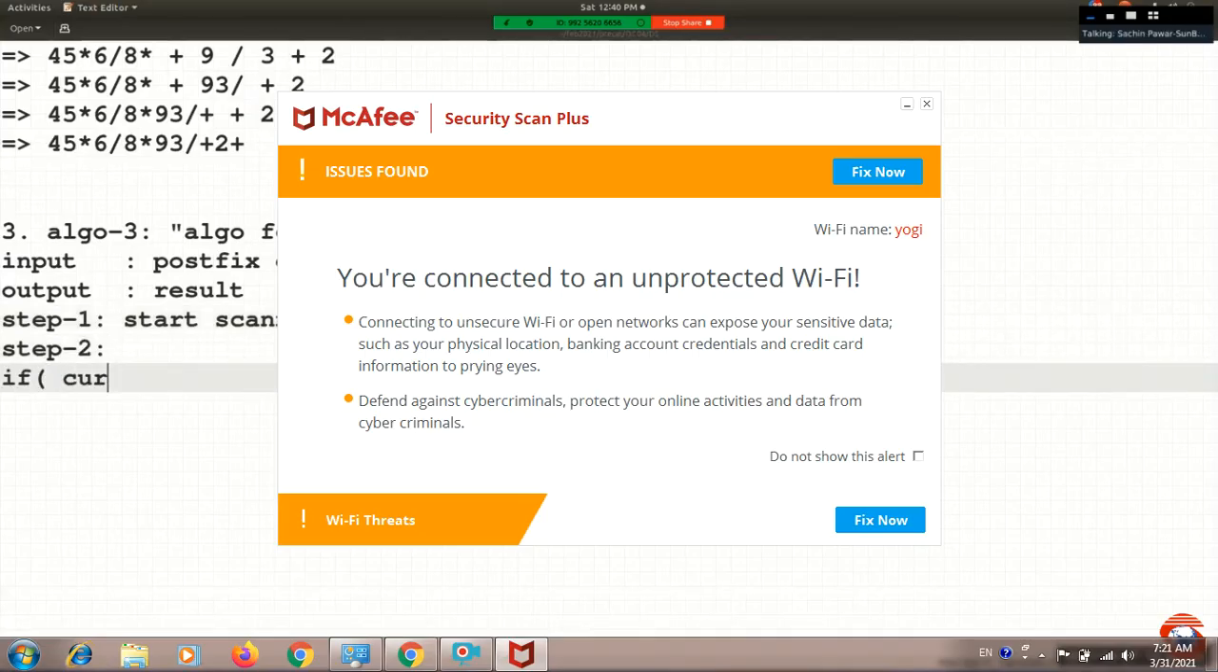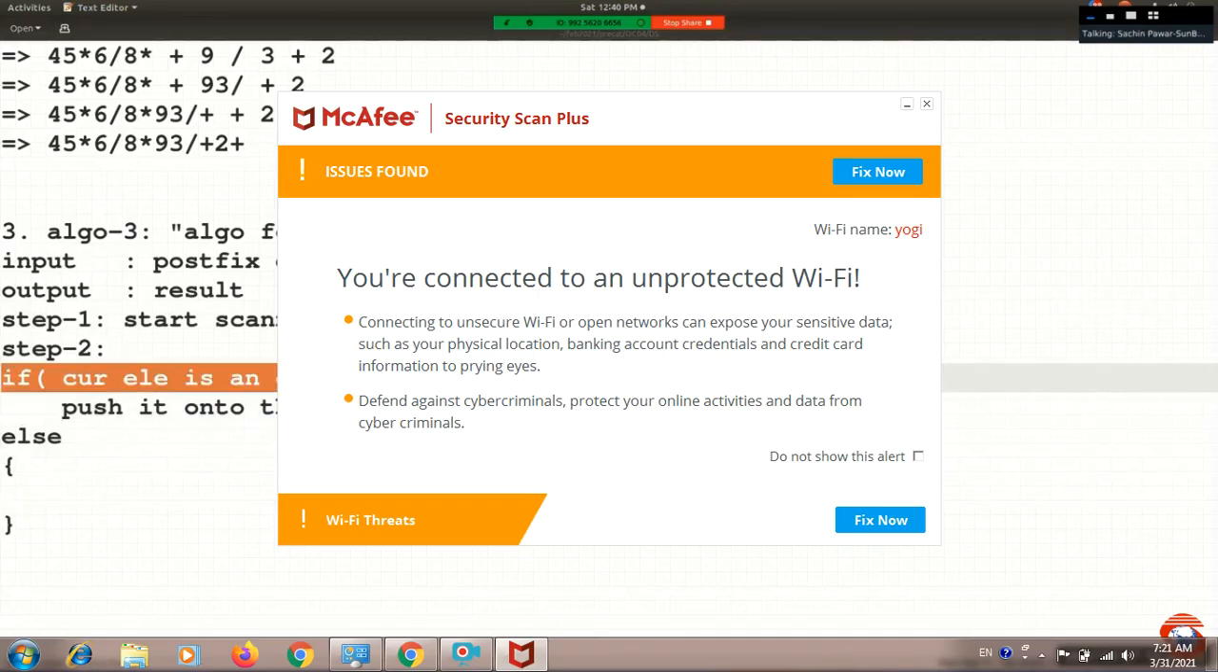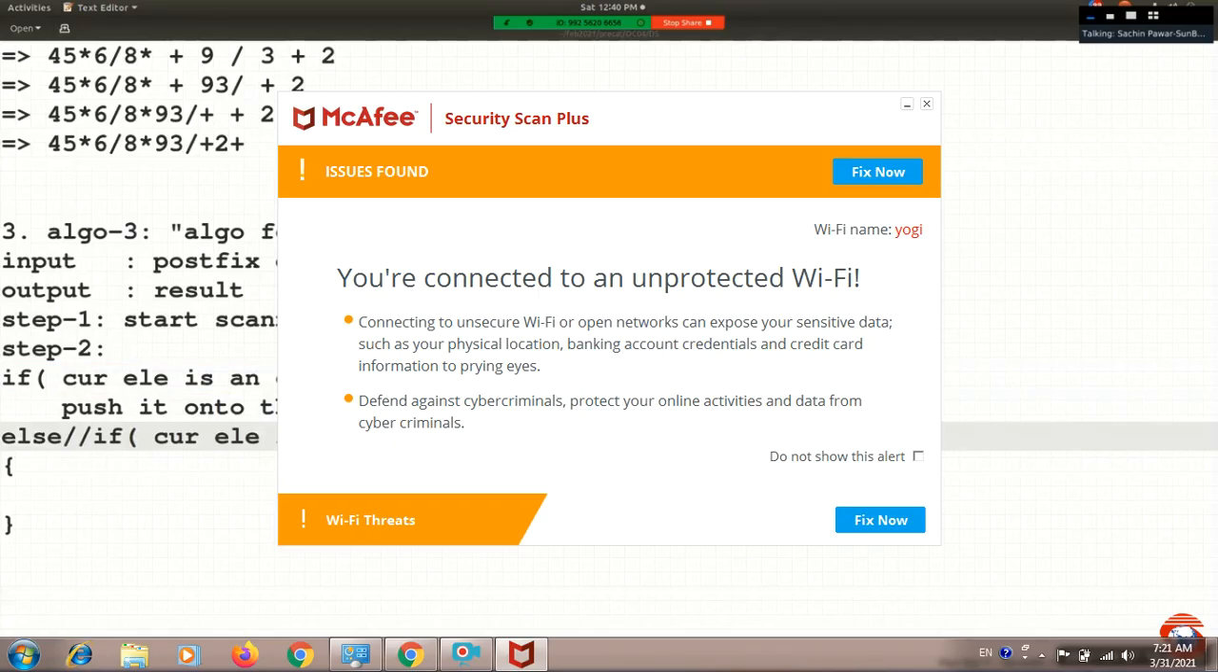Step number 2, if the current element is an operand, then क्या करना है उसे? Push it onto the stack. उसे stack में push करना है. Else, sir, what do you mean by else? Else, if the current element is an operator, right?